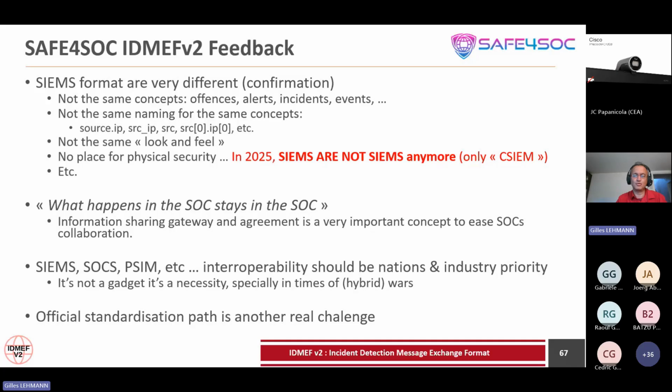And I announce to you today that in 2025, SIEMs are not SIEMs anymore. You can't pretend that you are doing security information and event management if you don't deal with physical security. It was okay in 2005. In 2025, they should be called cyber security information event management. Remember that, that's very important.